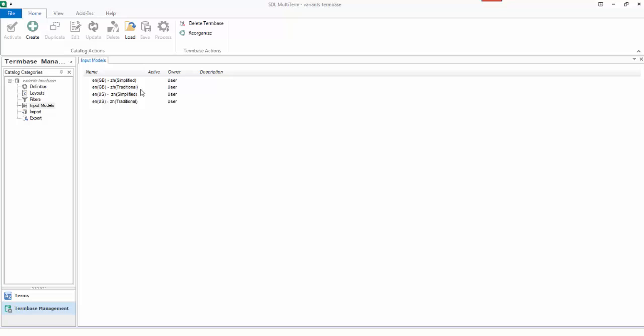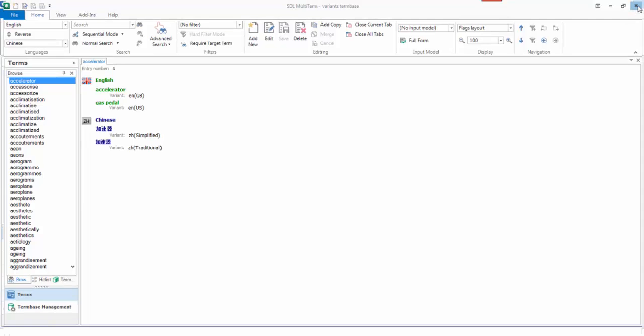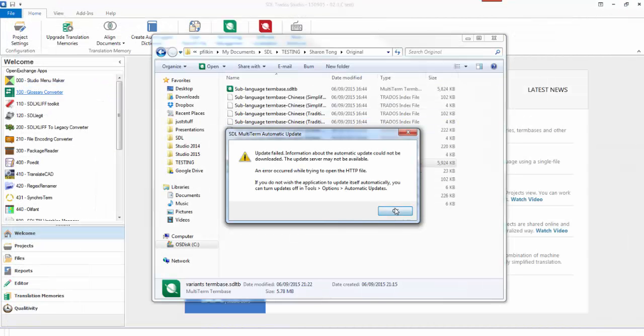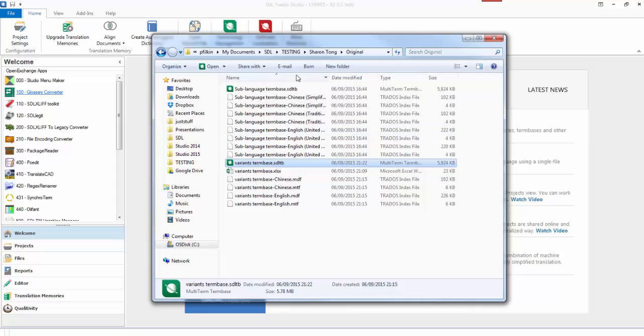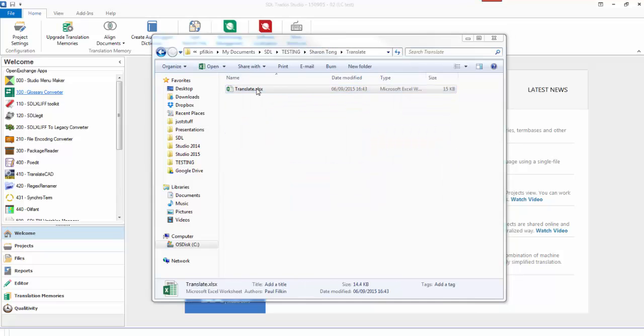Okay, so we created 4 different input profiles, and we'll be able to use those in Studio, which I shall show you now. So here's my Termbase. We created input models. There's 4 input models, and we close the Termbase. What we do now is come over to Studio, come over here, and we'll translate this.